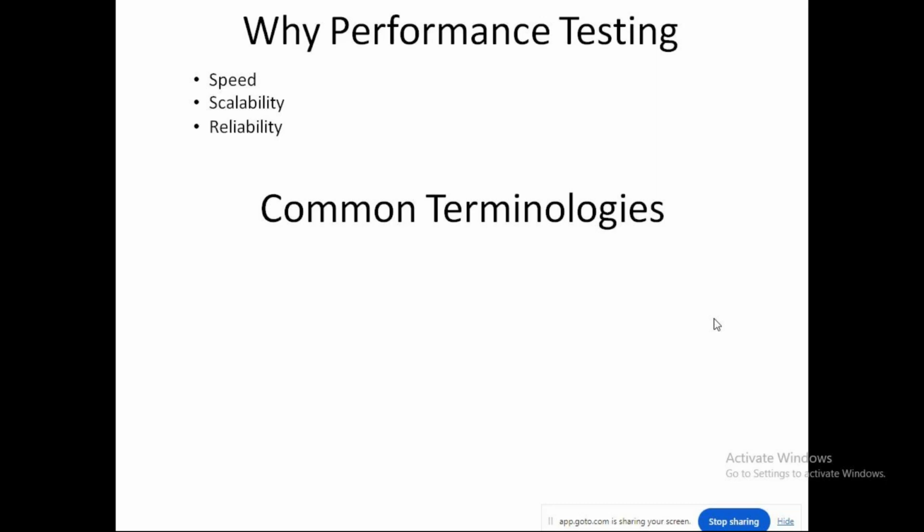Now let's assume that my application has very good speed. My application is scalable, but if that is for a short duration, over a longer period of time the application is not able to provide good performance.